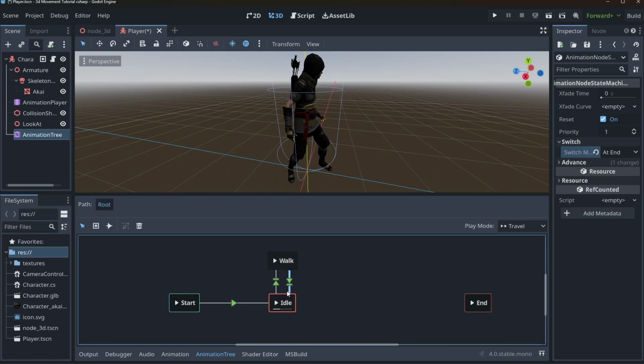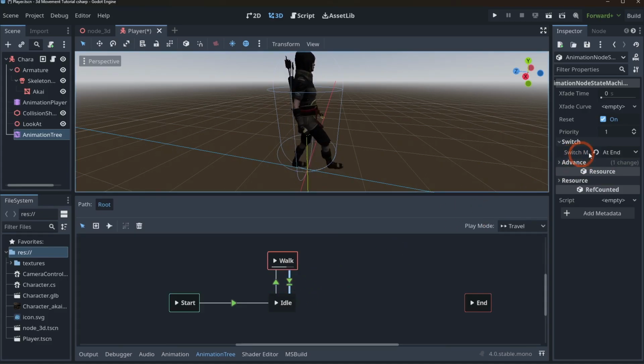Now, that's great and all, but that's not really what we want. We want it to switch immediately, right? We want our player to be able to stop idling and walk immediately. So what can we do to make it so that it doesn't go crazy like that? Because if we switch it back to immediately, like so, and we switch it back to immediately, you'll see that they freak out. Well, that is where advanced comes in.